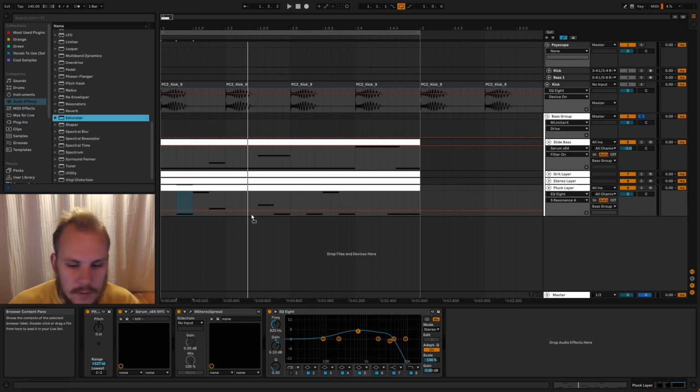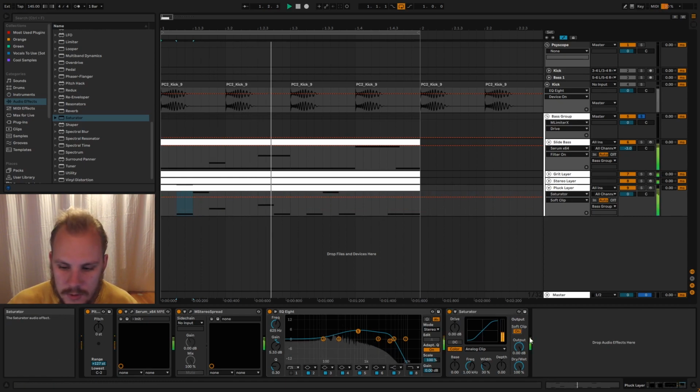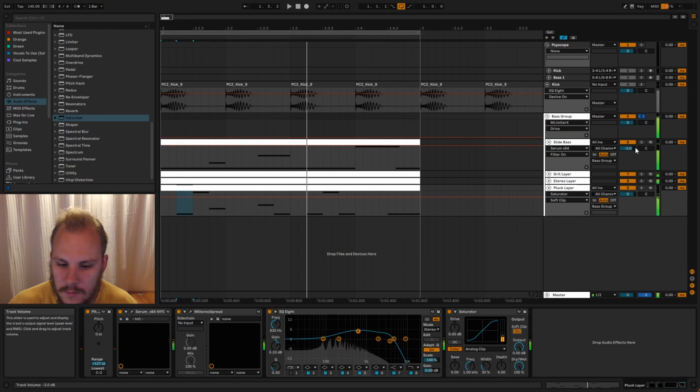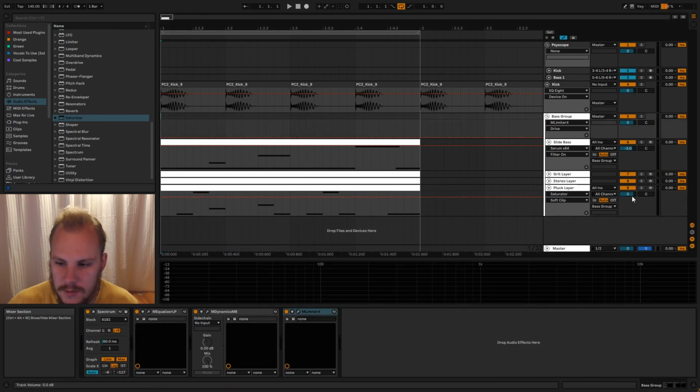Let's actually use the saturator to make sure that it clips at 0 here at the output. So this is just soft clipping it. And that should sound nice. So now we have something that sounds like this.